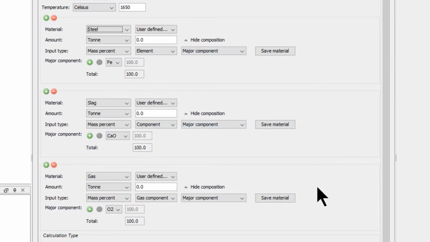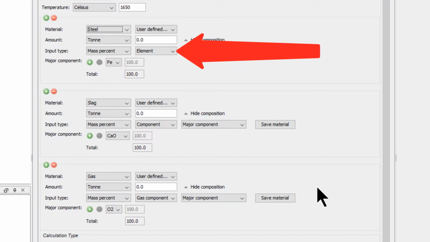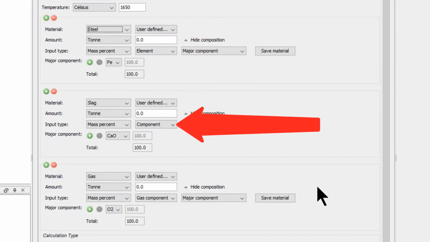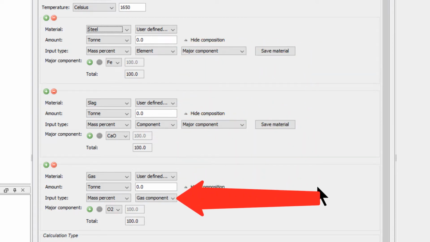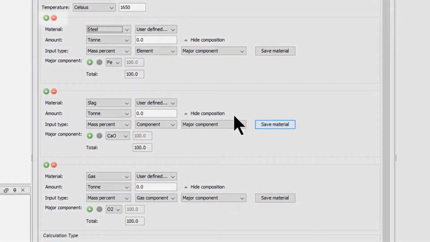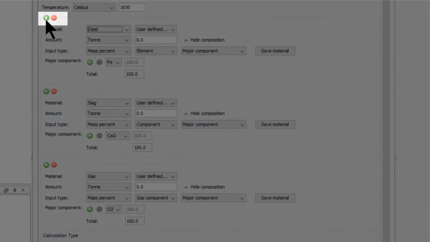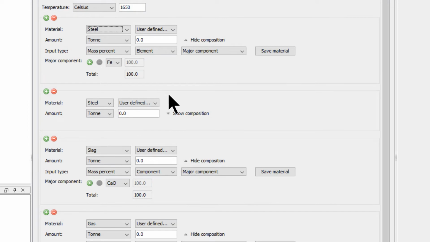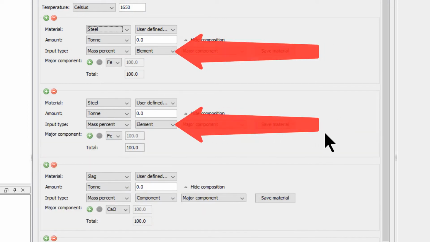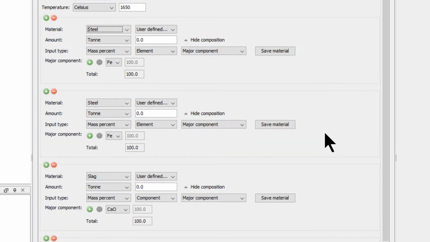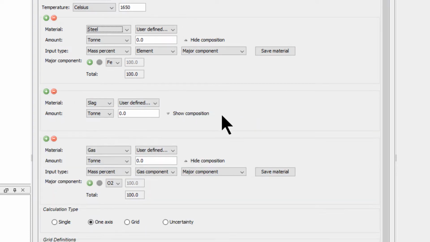The default input type for the steel group is element. For slag, it is component, and for gas, it is gas component. You can add additional materials to each group by clicking the green plus sign above that group. The new material inherits the default settings of that group. We do not need any additional materials, so I will delete the material I just added.